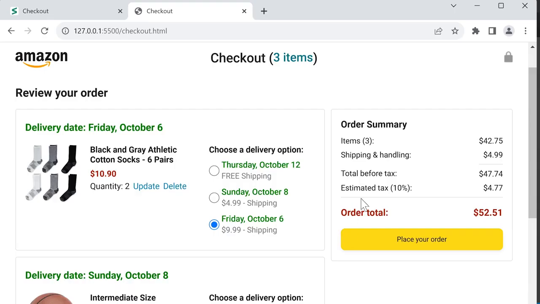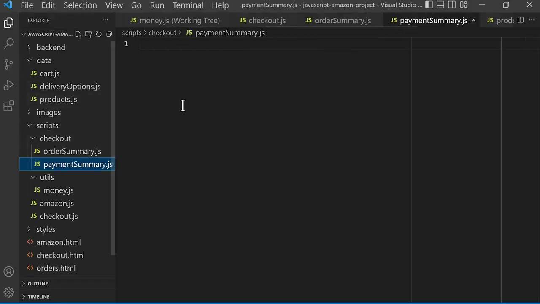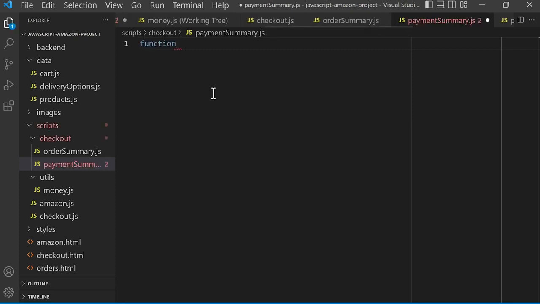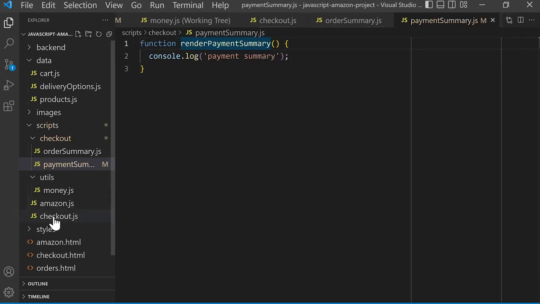Now let's start creating the payment summary on the right side. So in our code, let's open paymentsummary.js. And just like the order summary, let's put all our code in a function so we can regenerate the HTML if we need to. So we'll type function, and let's call it renderPaymentSummary, brackets and curly brackets. And let's just console.log the string payment summary, just to make sure it's working. So we'll save, and let's export this function and then run it inside checkout.js.